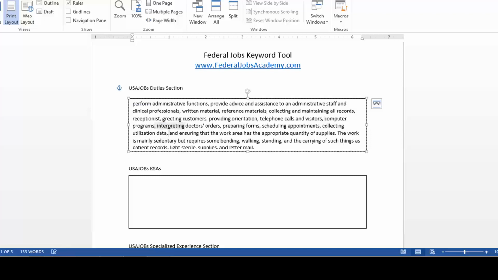Interpreting doctor's orders. No, personally, I have not done that, but if you have and you've got clinical experience, then certainly you want to keep that in there. I do have experience preparing forms, scheduling appointments, yes. Not for clinics though, but that's okay. That's not what it says. Collecting data, yeah, I've done that.